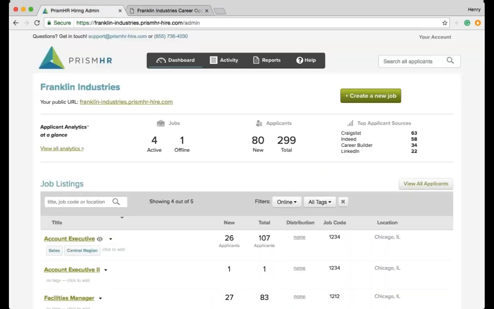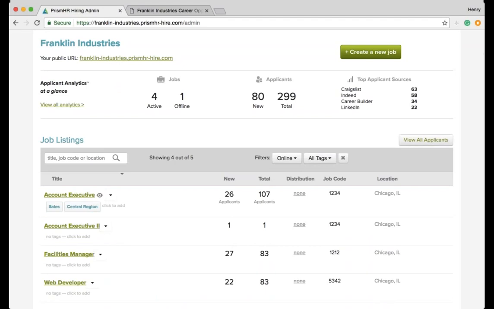All right, so that's our careers page. I'm going to come back into our account and talk a little bit about managing applicants. As we manage applicants, we can come into individual positions, or we can view all applicants by going here. I'm going to go ahead and come in here to the account executive role.